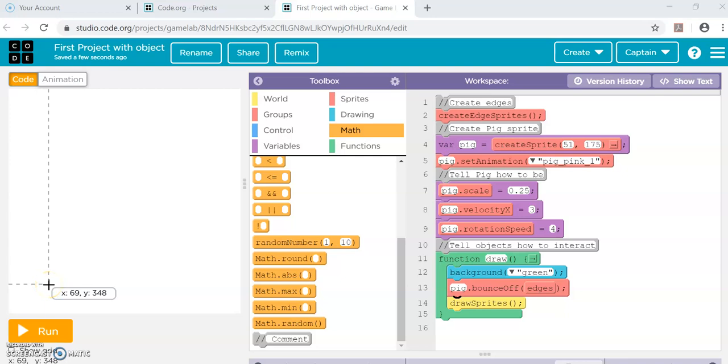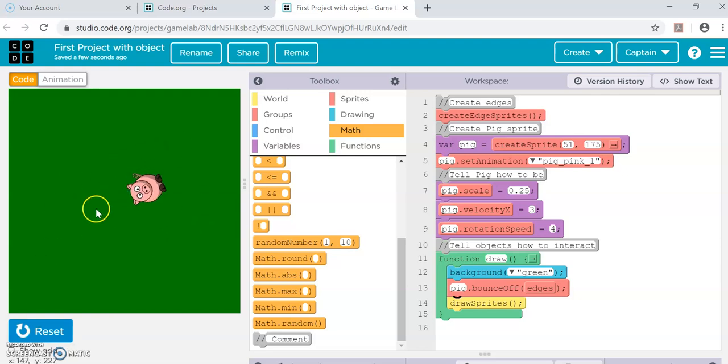Hey everybody, so this video is going to expand on what we've got. Right now I simply have a pig floating across, bouncing from one side to the other in its nice effervescent dance. So let's make it a little more interesting. Let's set another object in there for it to collide with.